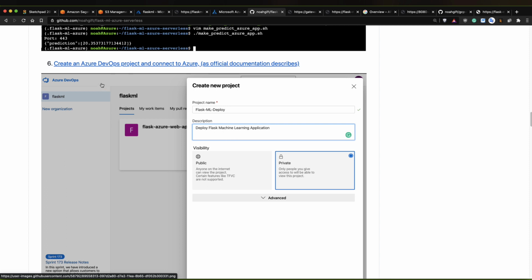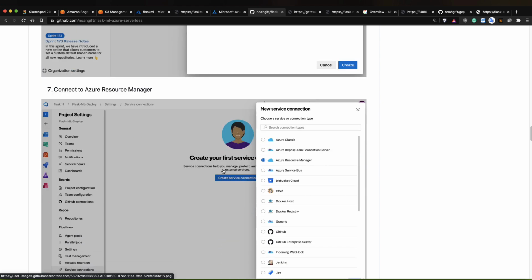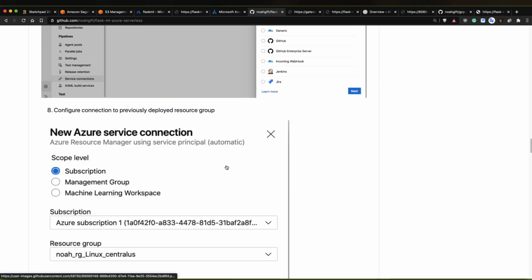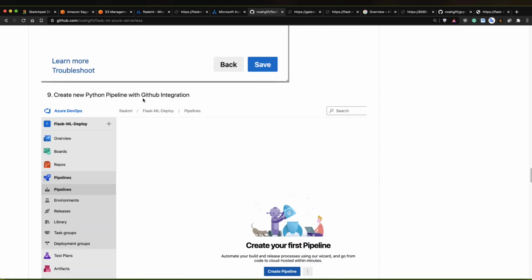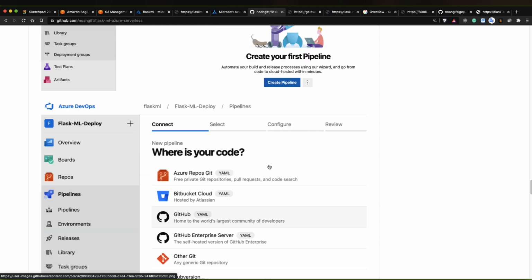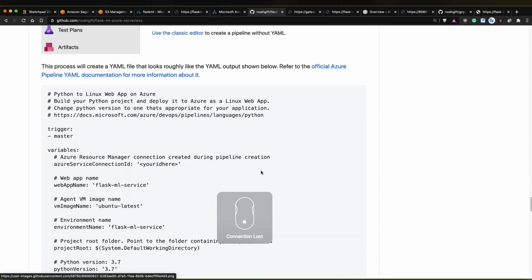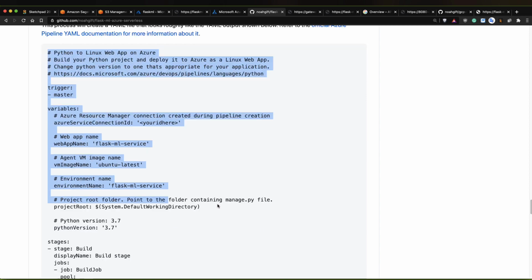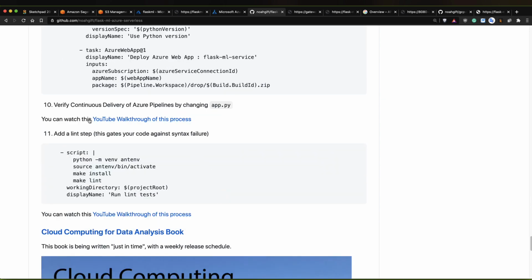But the way you would set it up is you go to their build server, you click these buttons that kind of hook up to the different parts of Azure. You put your subscription in there. You then create a new Python pipeline with GitHub integration. And then the same thing, when you make a change to GitHub, it will generate this for you. It'll generate a gigantic YAML file, like a huge YAML file. And then it will go through and deploy.